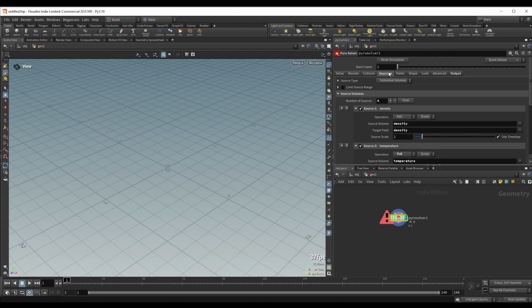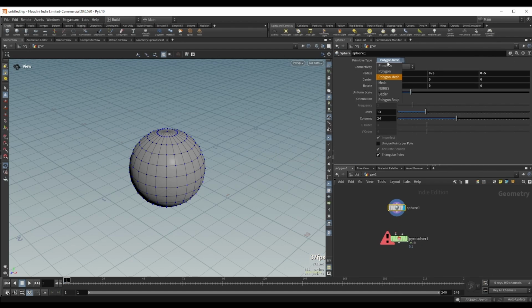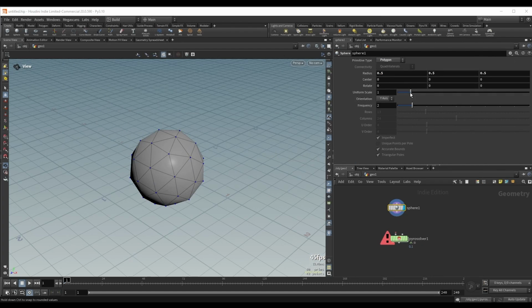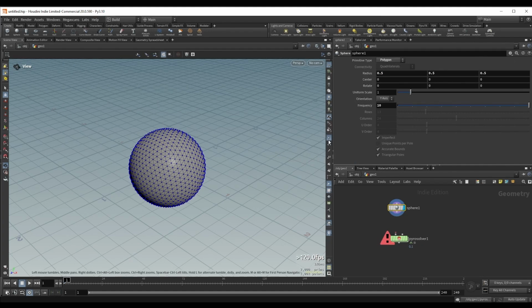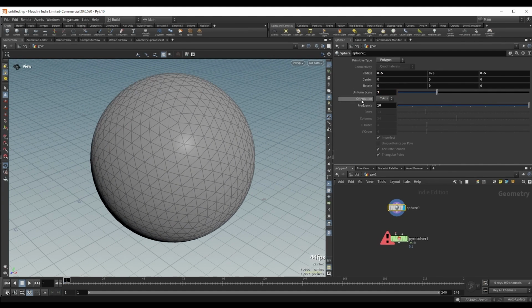Pyro solver by default doesn't know how to make fire or smoke out of nothing, so we have to base it on some existing volume. So let's create a simple sphere. I'll drop down a sphere. Let's set this to be a polygon and we'll just increase the frequency here. And let's also increase the uniform scale. So we'll make this bigger. Let's try a value of 3.